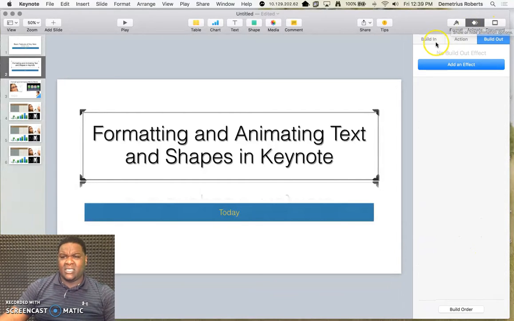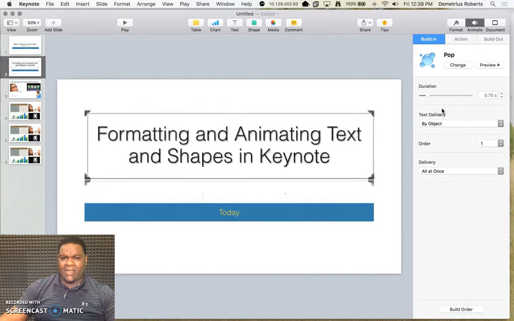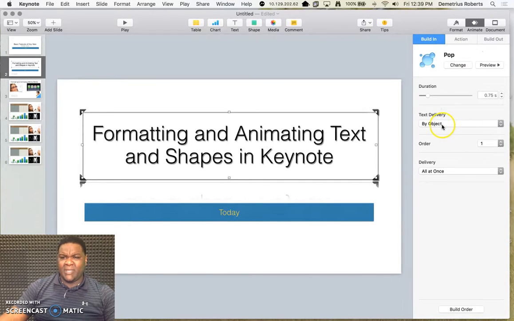Animating text, like all object functions with animations, you can animate the build. The big built-in is how this text shows up on the screen. This is the one I'm using all day. I like it to pop on the screen. But you can decide, do I want it to happen as a whole object, or do I want it to happen by word? So let's look at a preview of that.